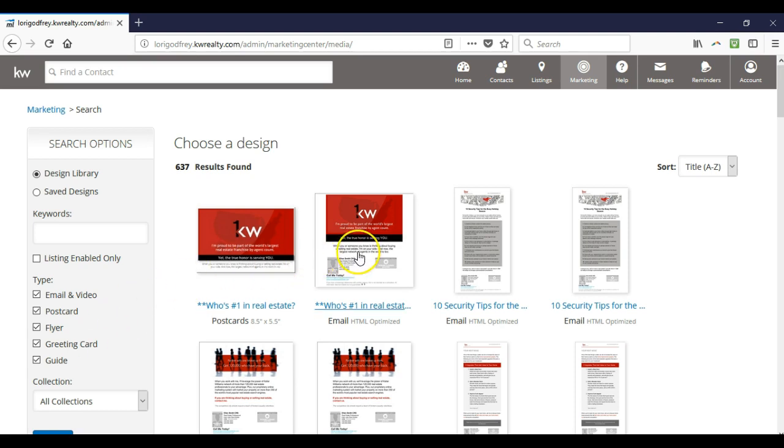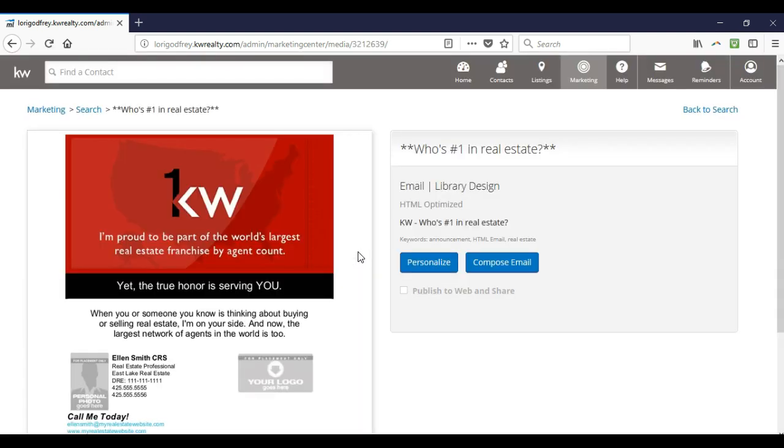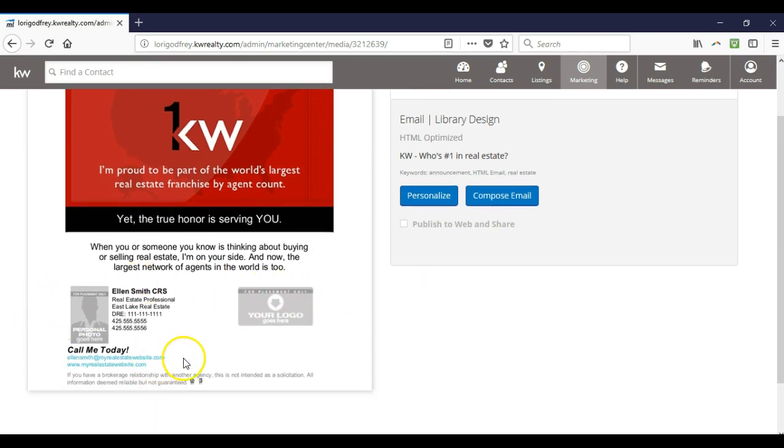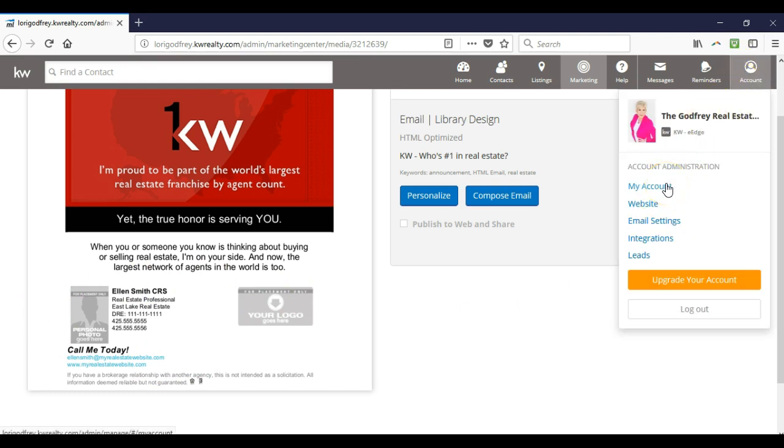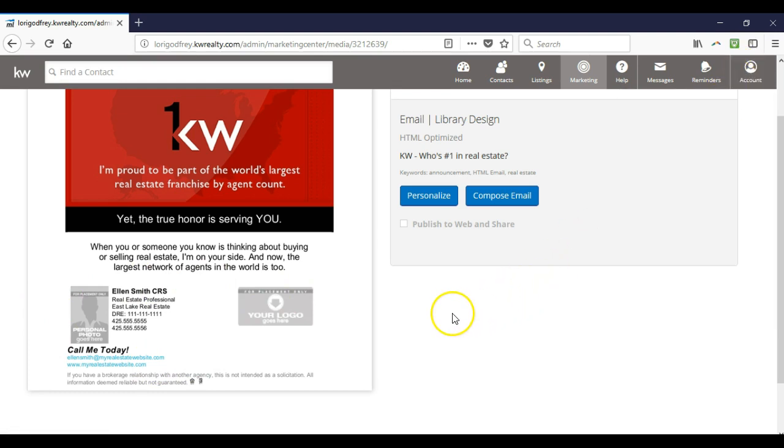Now, if you ever click on any of these, all right, then it'll actually give you a little bit of a preview as to what the piece is going to look like. This info will automatically populate with your information under that account, my account section that we were talking about earlier. All right, so if you wanted to, you could always compose the email and just send this out immediately if everything is already set to auto-populate for you. Or if you want to tweak this further, you can always click on personalize to update it too.